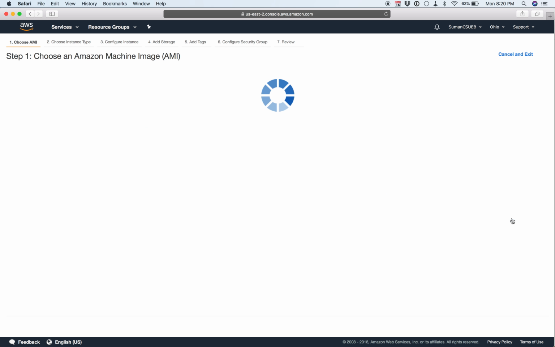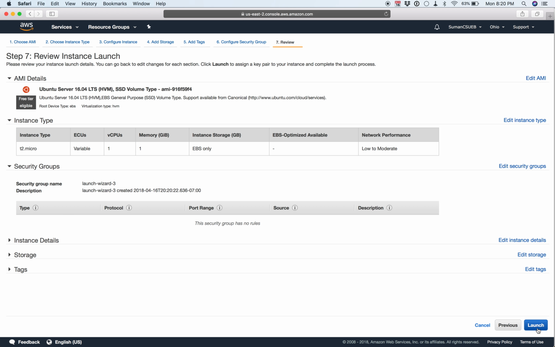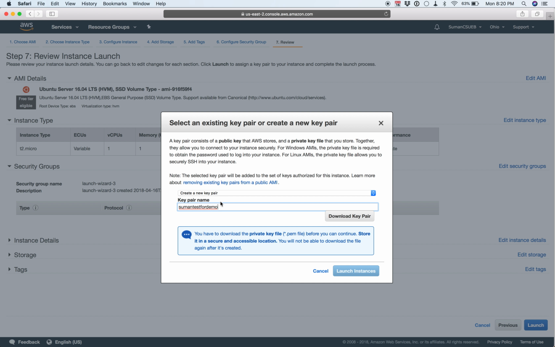So you went ahead, you selected, you clicked review and launch, and you did a launch. Can you see here? I'm using the existing key PEM, right? You can create a new key pair, for example, someone. Now testing. Once you do that, you can actually download a key pair.